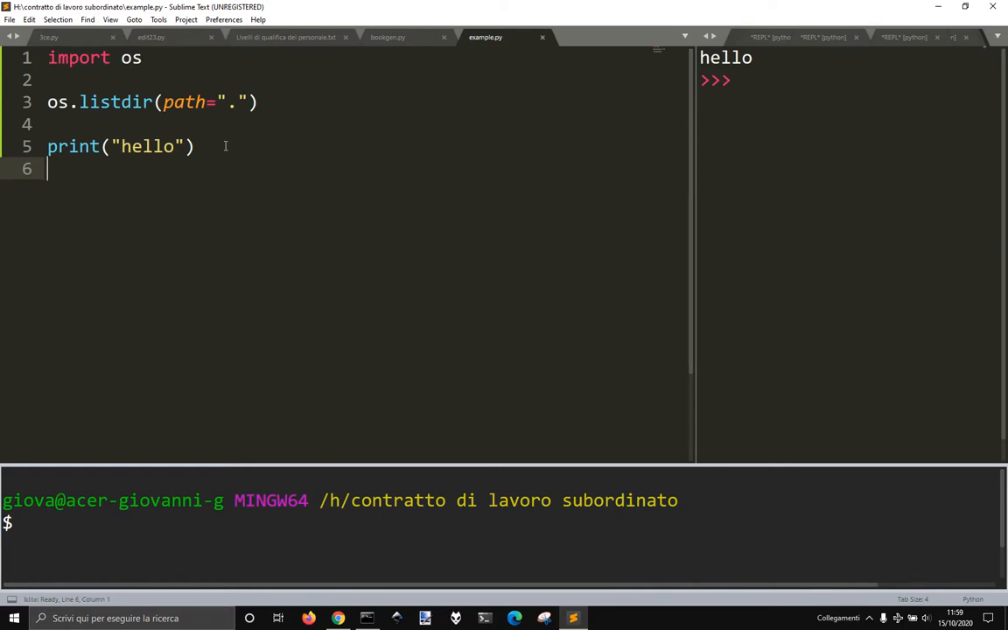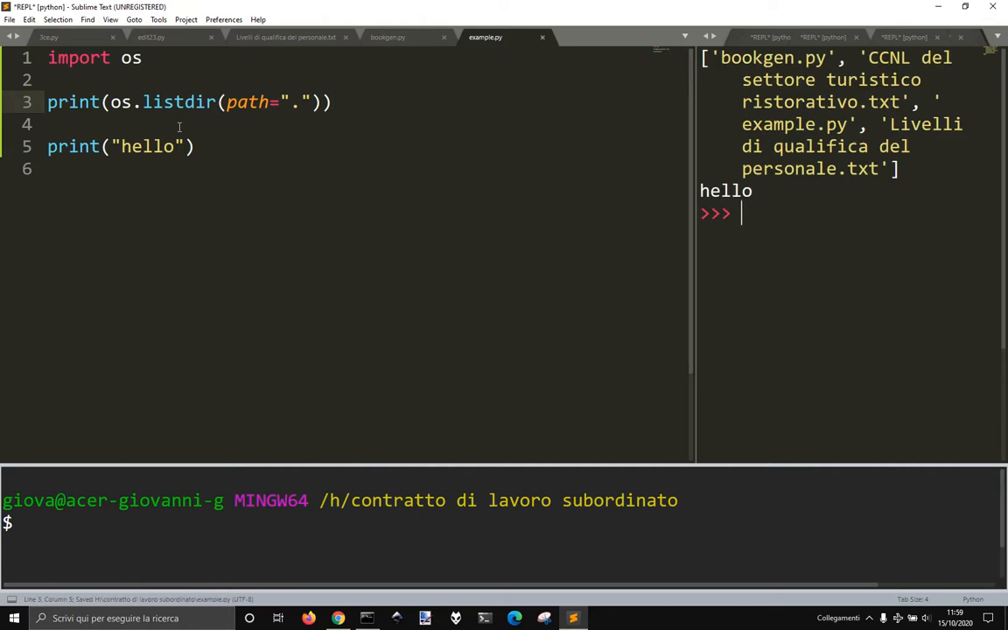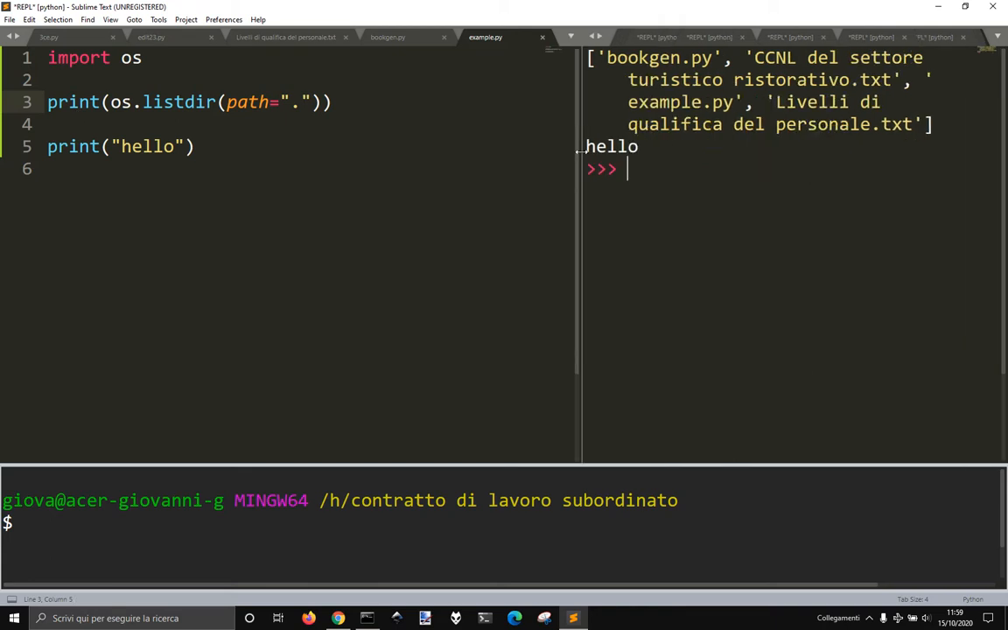You see here, for example, I got this simple statement here, and this one. What they do is print something on this interpreter, and you see it on this right side of Sublime Text.